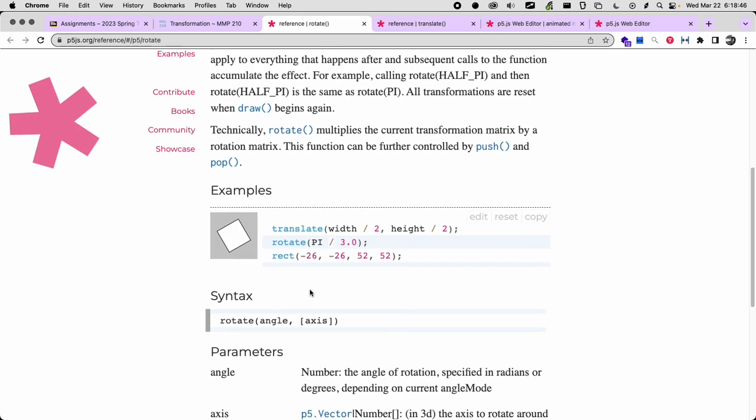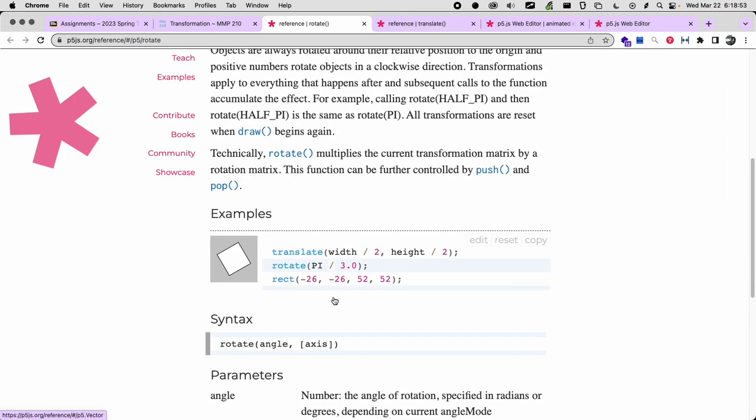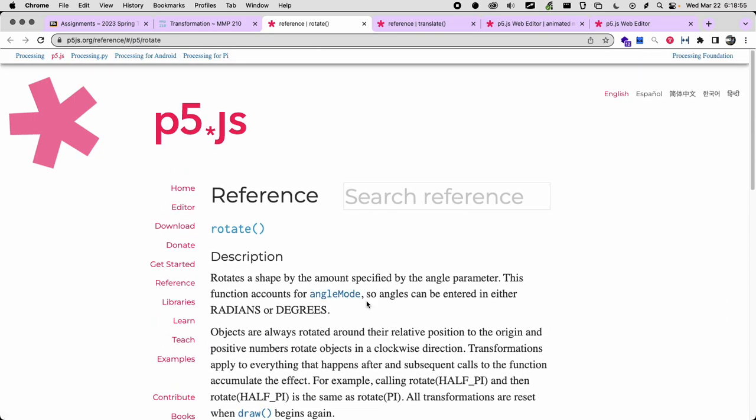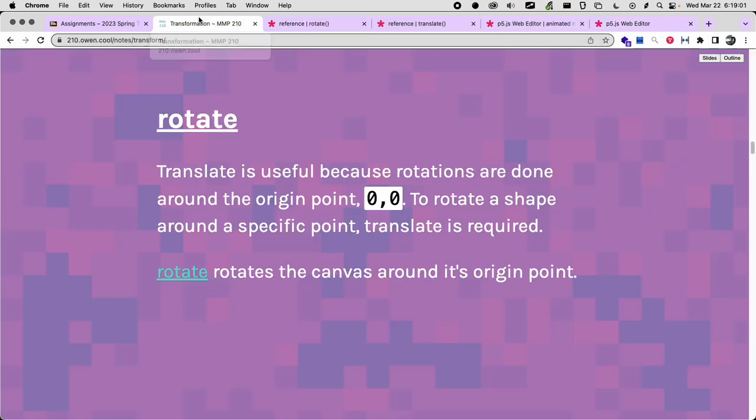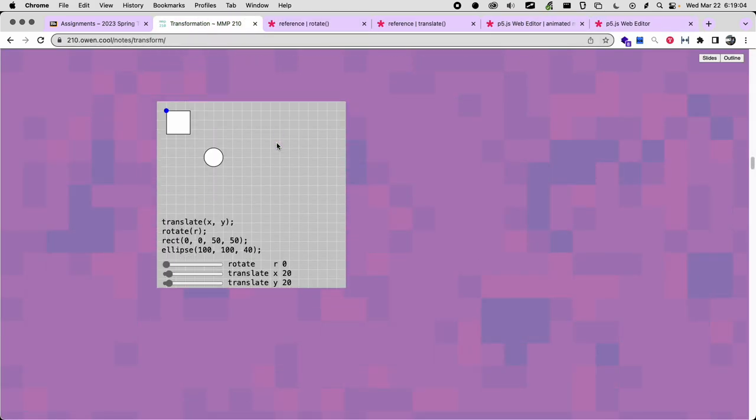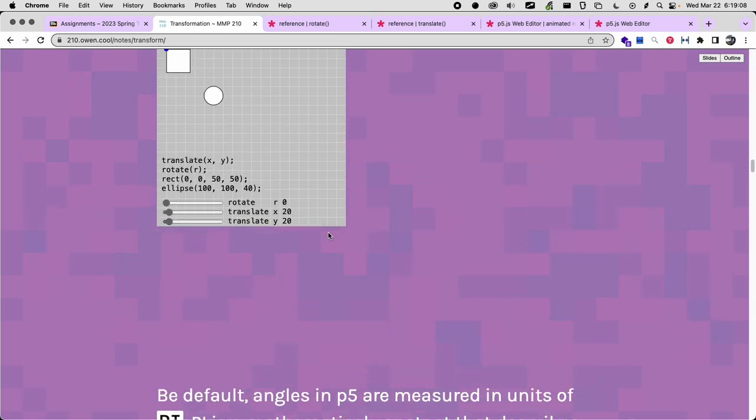So the rotate function is pretty simple. It just takes one parameter, which is how far around a circle we want to rotate. And we can use it with translate to change the origin of the rotation. So that's where translate gets important. So let's look at a little example here. And then we'll add some code into our P5 example.